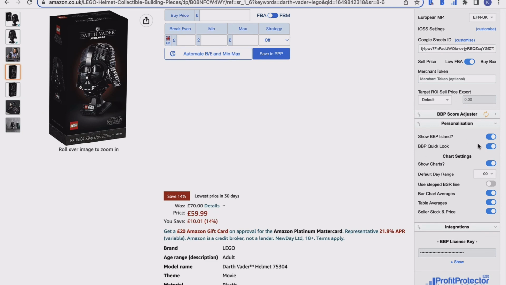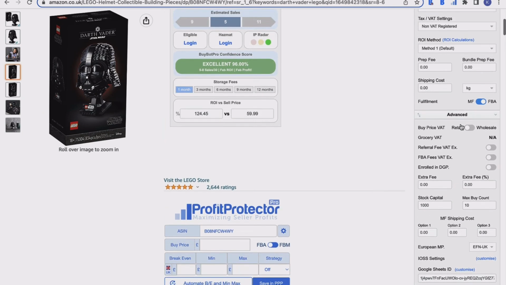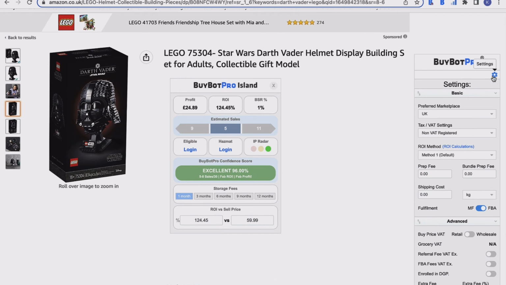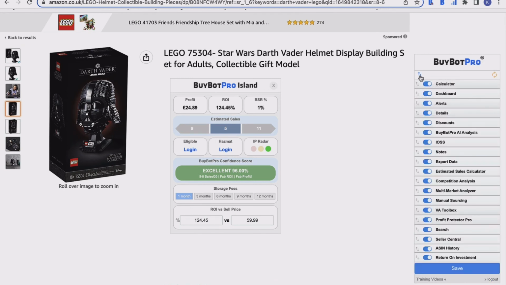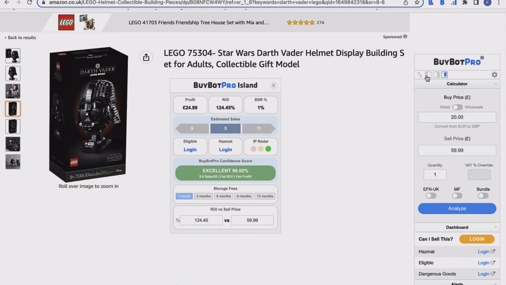So you've got your personalization section in the settings. And then if we come back up to the main panel, you have got your section customizer where you can move the sections about, you can toggle them on and off, put them in an order that you want to see, and then you can also choose where on the Amazon product page your BuyBotPro panel sits.